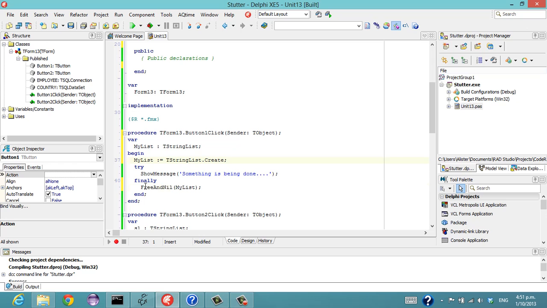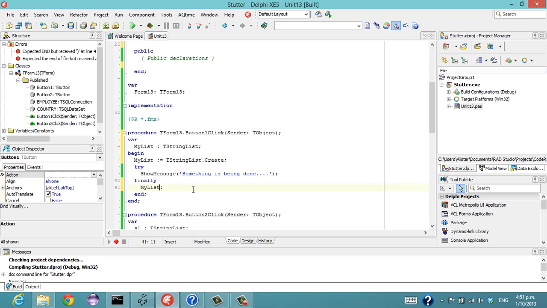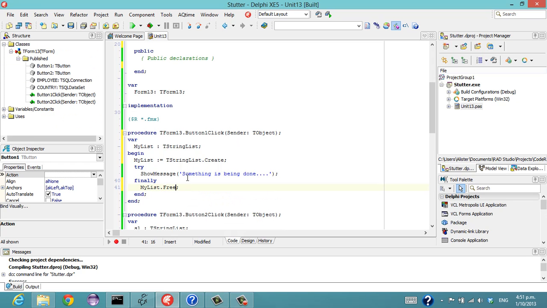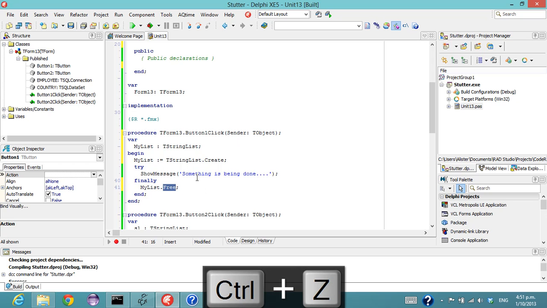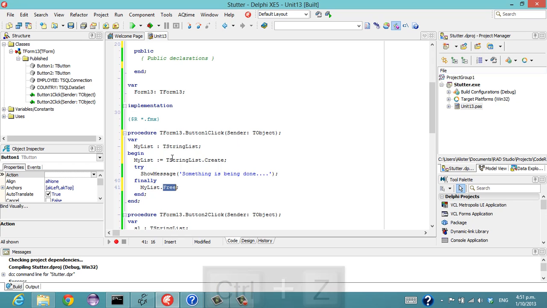And also free and nil is probably no longer necessary. We can just call free. Now, one might argue that we're still stuttering a little bit in that we could call destroy directly, but typically the Delphi way of doing things is to call free. So that method is now significantly improved. I think we've actually only eliminated a couple of lines of code, but it does make it a lot more obvious what's going on.